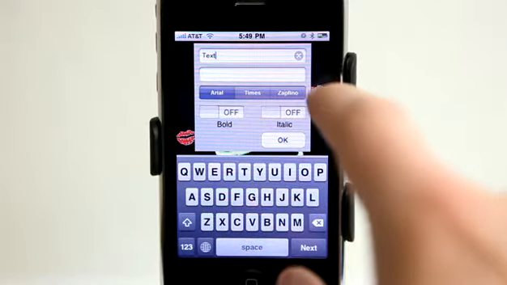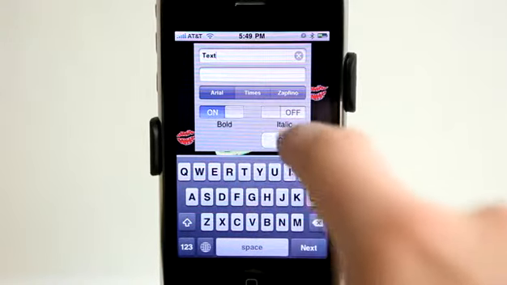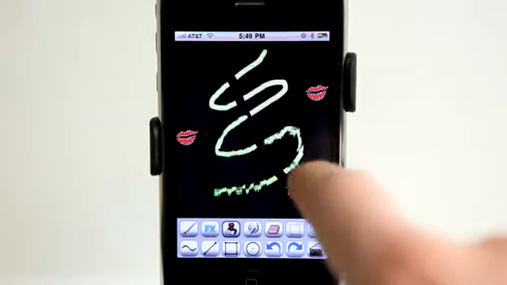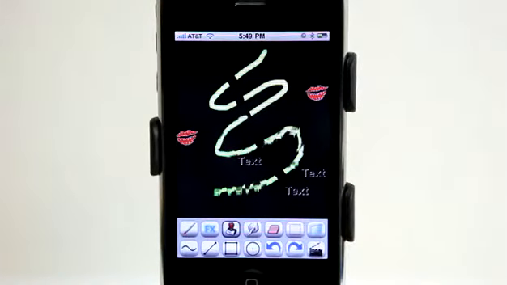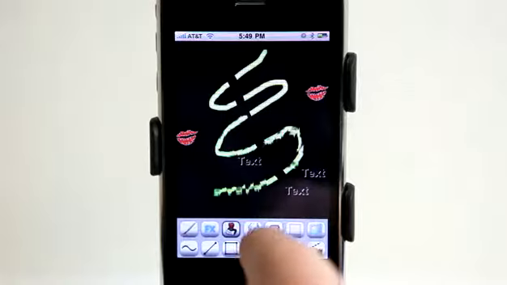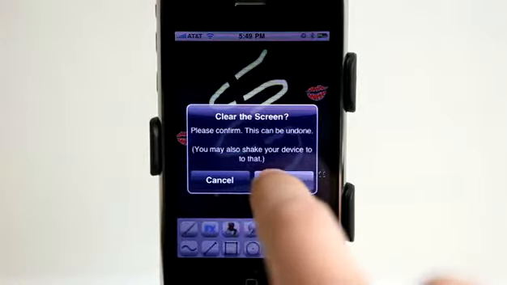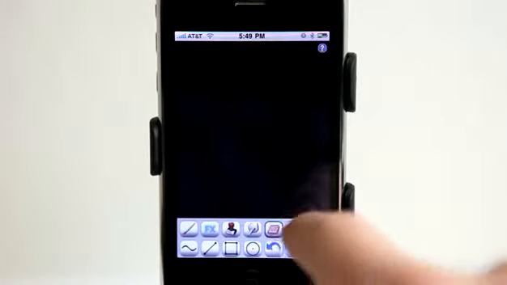You can choose between 3 different fonts, turn on bold or italics, and then paste that right in just by stamping it in. Of course, the text is hard to see because it looks like it's got black text with a shadow. So let's double tap on the eraser to clear out everything that we've got there.